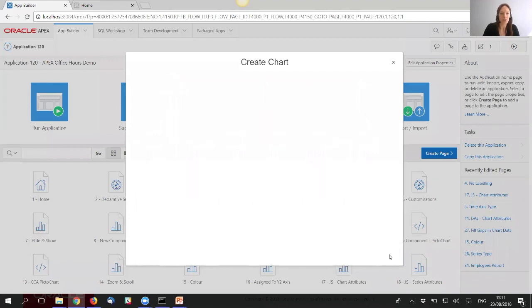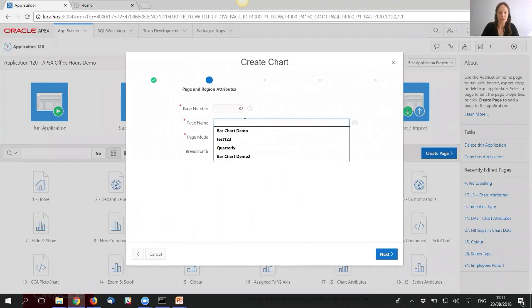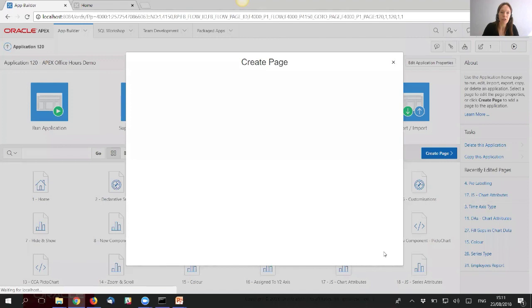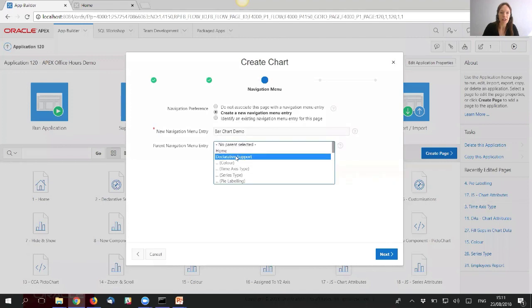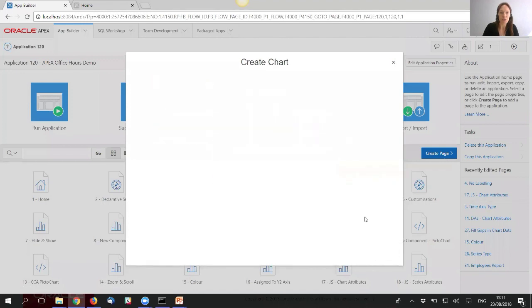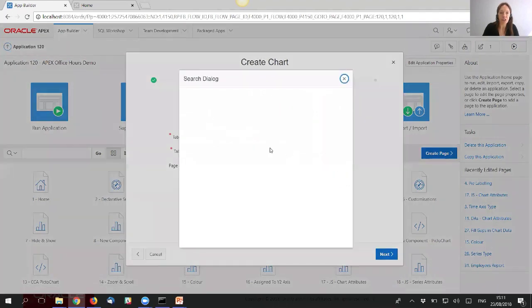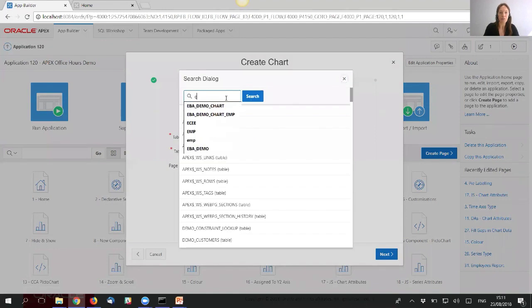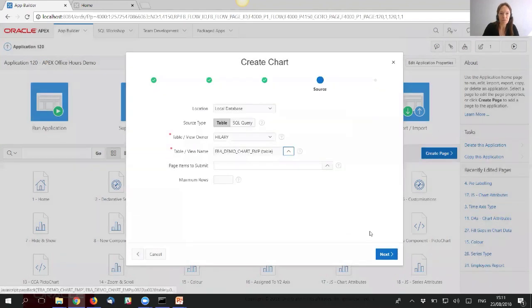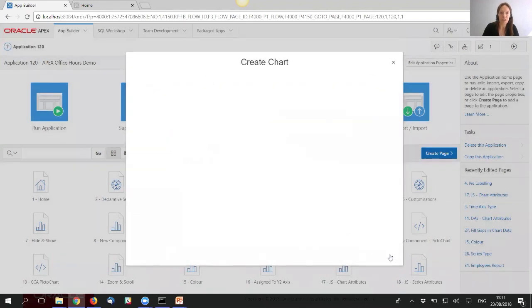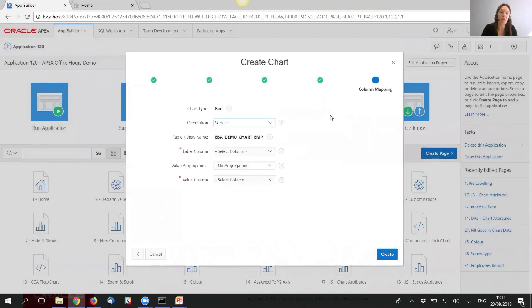So we'll go with the default, give our page a name. We'll add it to our navigation menu bar to make it easy to navigate to. And at this point, I can select a table or query to base my chart on. I'm going to choose a table that ships with the sample charts application. Then on the next step, I make my column mappings.